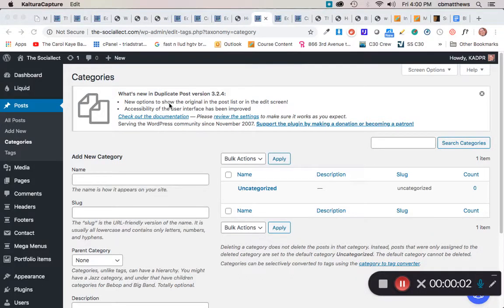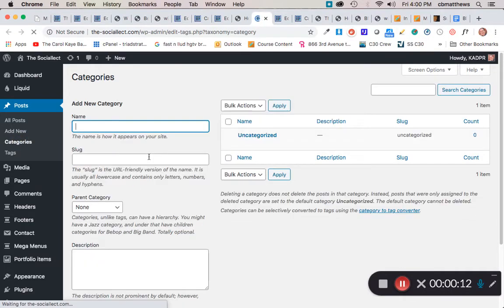This video is about adding categories to your blogs. So I've gone over here in the left-hand column to the word posts and hovered on it, and then that allows me to come down here and click on categories, which pulls open this page.